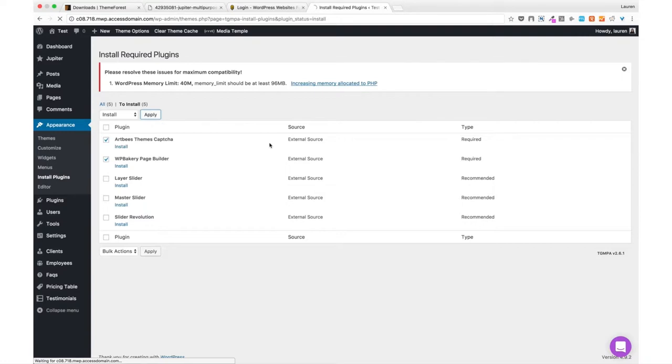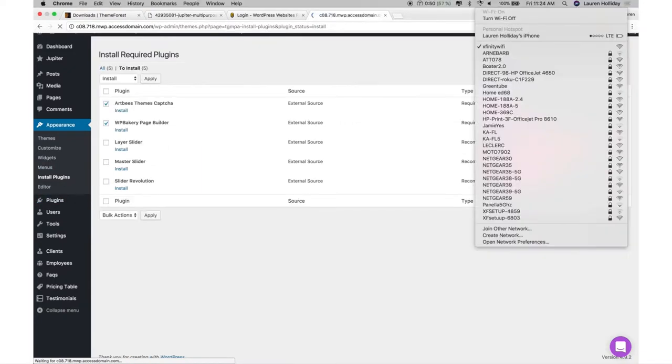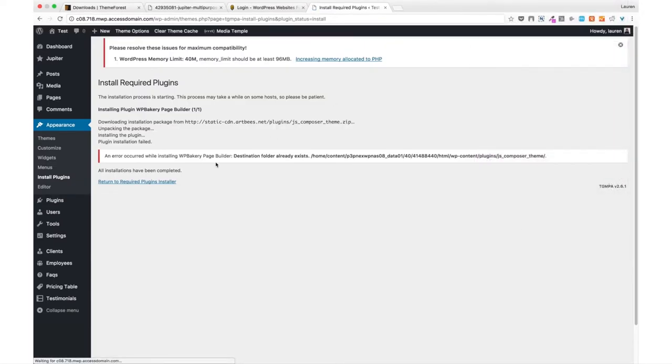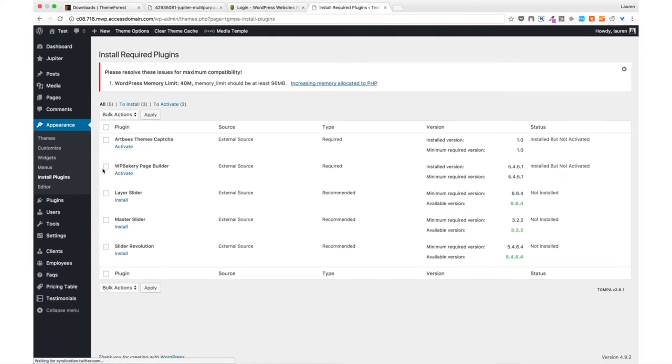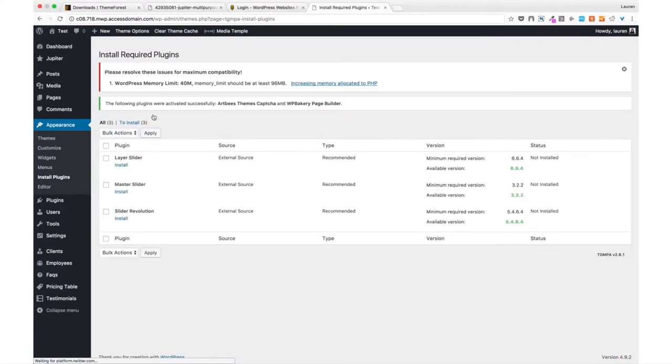sometimes you'll get an error where it'll say they failed to install, but just refresh the page and make sure, because they might have been installed, but for some reason WordPress is being weird and does that. See, it said failed, but we go back to the required plugins installer and they're installed. So just re-click them, and then you're going to want to activate them. You always have to install and then activate. Yay, so they're activated.